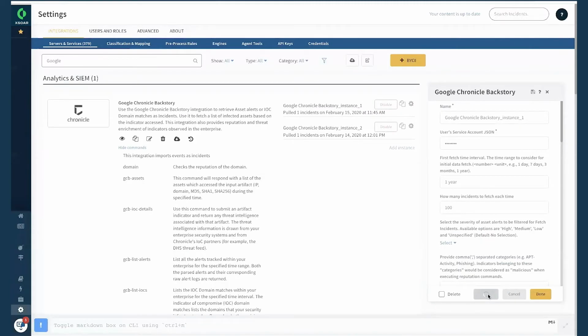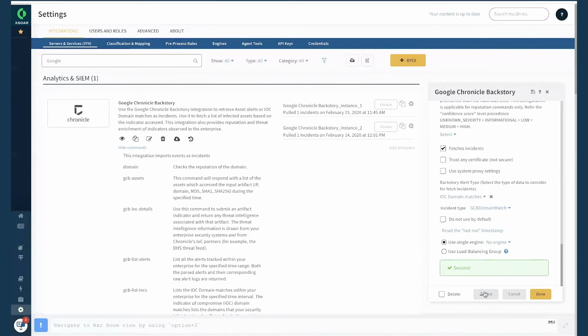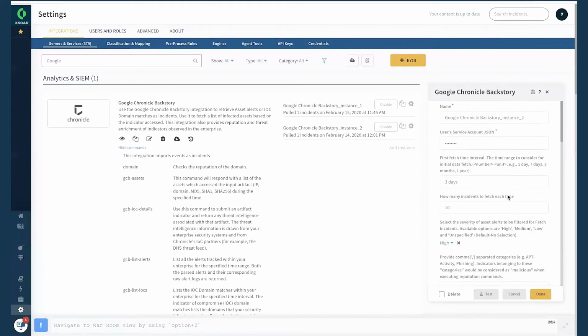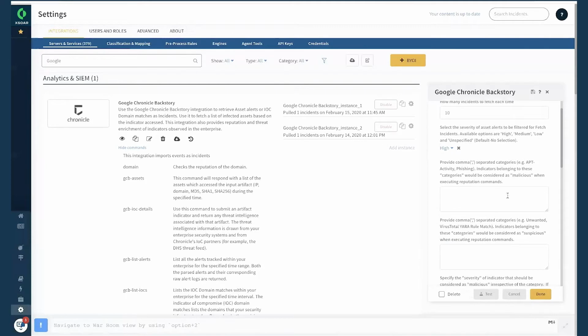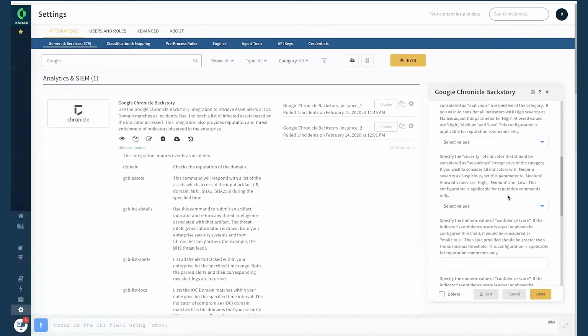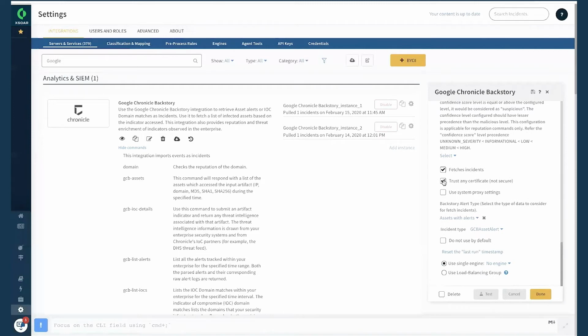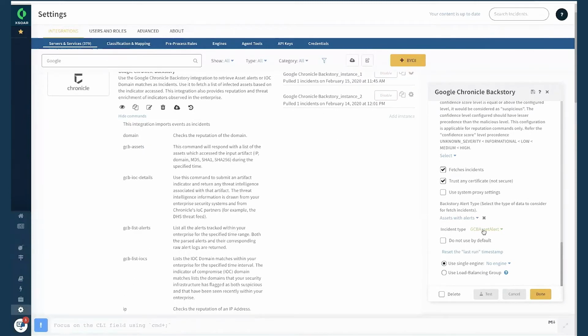You can test this integration and show that this works. And similarly, you can take a look at this configuration as well. As you see, I haven't selected many of the other optional parameters, but I have turned the fetch operation on. I'm trusting any certificate, which is of course not secure, but I've turned it on. And on the incident type, I have selected asset alert. And similarly, here I have chosen assets with alerts, right?